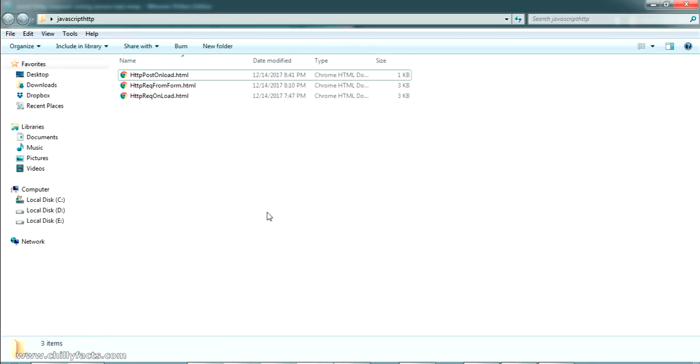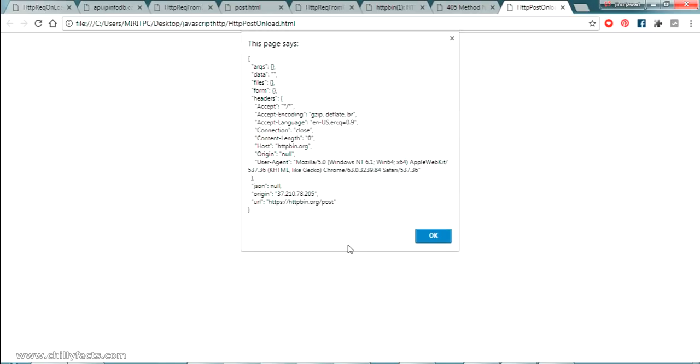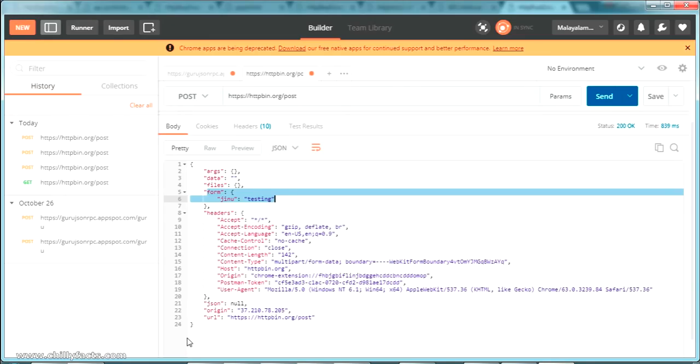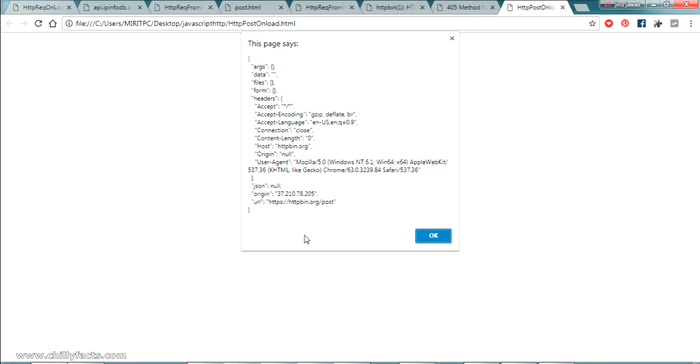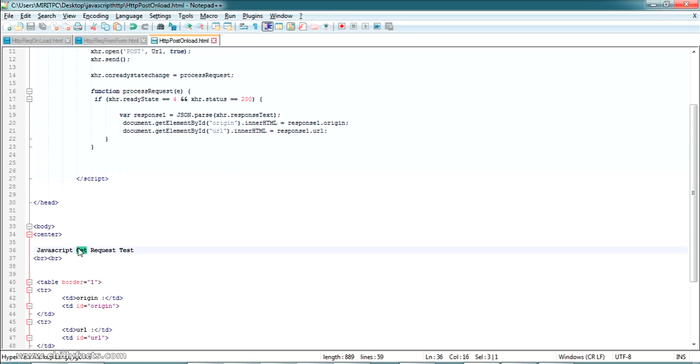Okay, now this is the one, http post on load. So if I'm just double clicking this one, it will send the post request, and this is the same response which we got from here. Okay, so this means that our http post request is successful. Now as I showed previously, I'll show you how you can pass this one and show this one in the HTML page. So I have just updated the code.